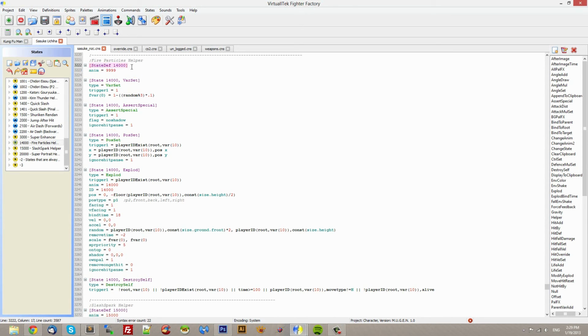Anim, nothing. You don't really need a move type. You don't need a physics. You don't need a state type. None of that really matters here because it's just a helper that doesn't have a mass. All it does is spawn explods.